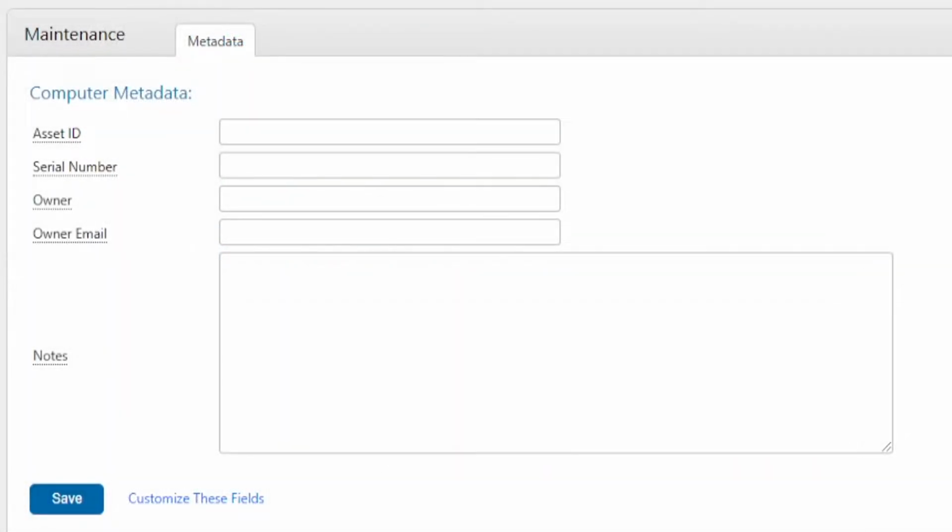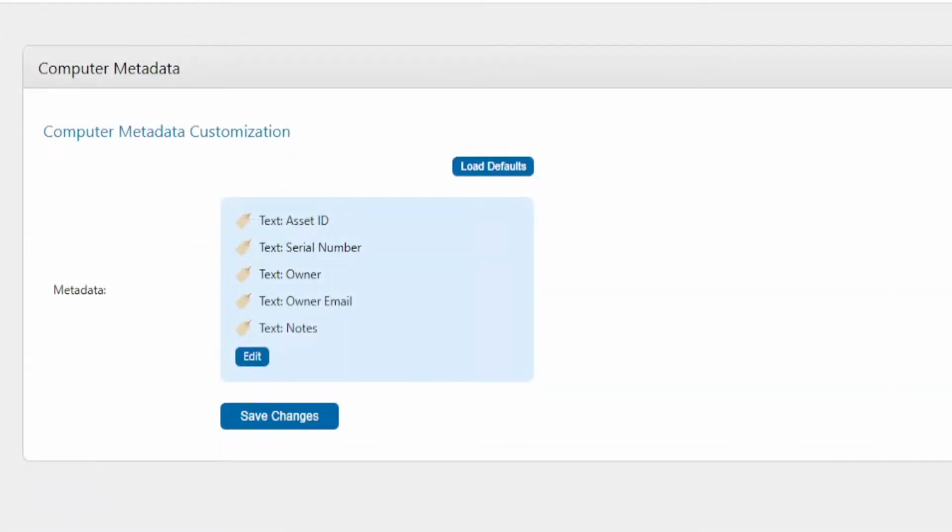Finally, we have maintenance. These are some fields which you can manually input data into, whether it be notes about this particular machine or even an asset ID. You can even add in the owner's email address, to speed up your remote support workflow. All of these fields are completely customizable, allowing you to capture the data in a uniformed way for each customer.